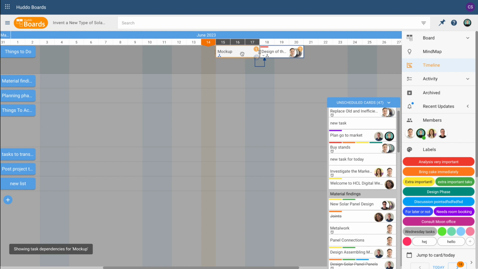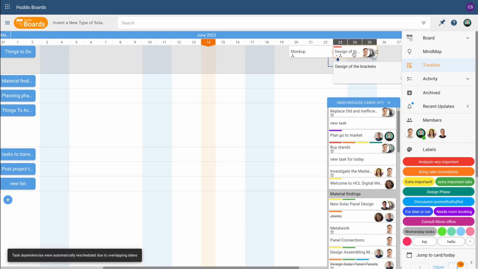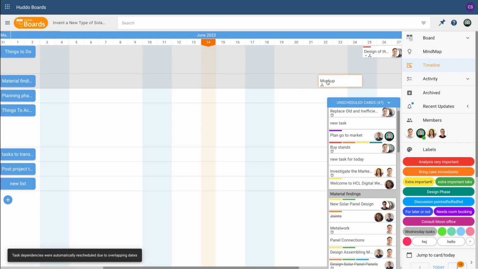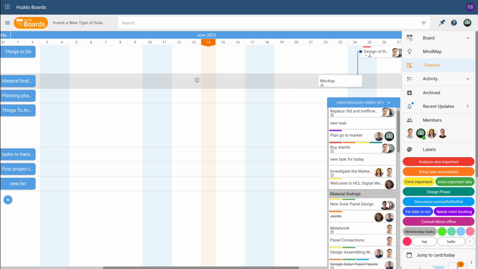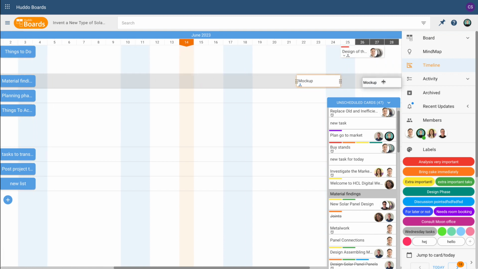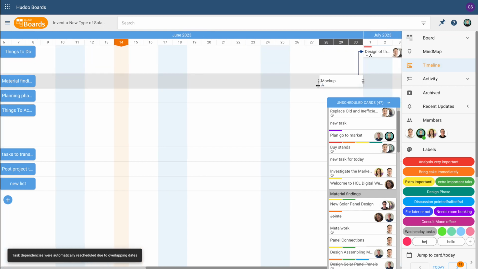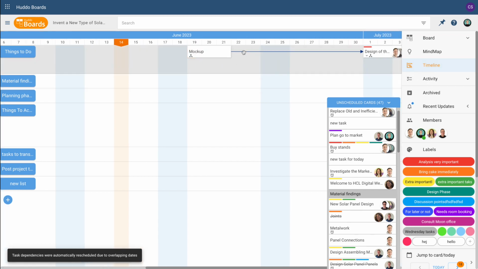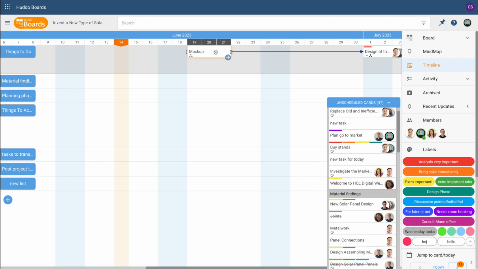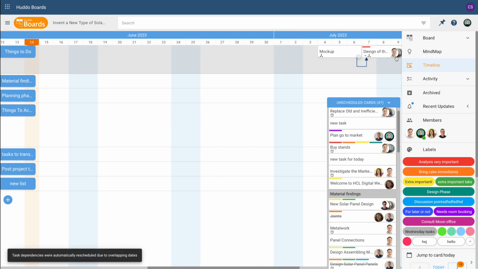If I move mockup forward, you'll see that design moves with it. Even if I go into a different swim lane, you'll see that it still is moving design. So if I move it backwards, all this does is give me like a longer period to complete. But when you move forward, the parent task will move along with it. So this is really useful for those that use not only a lot of subtasks, but dependencies in the timeline view. It's now much simpler to move all subtasks and parent tasks together when you're going into the future.